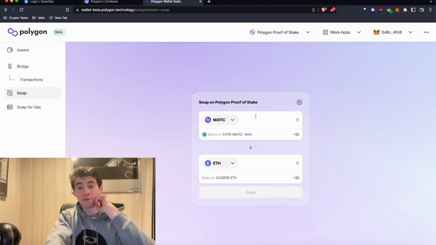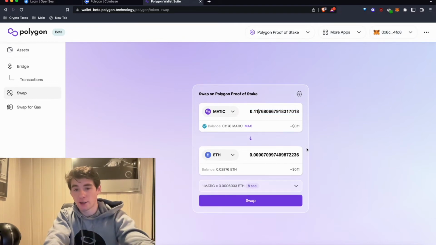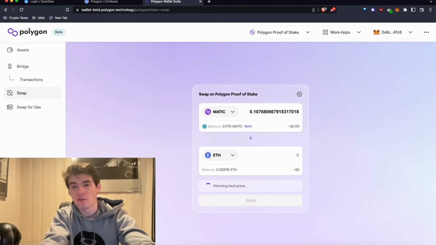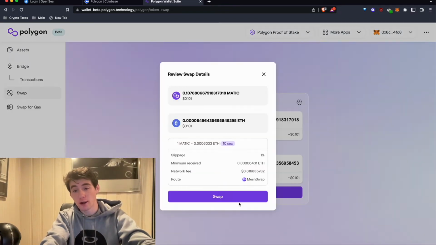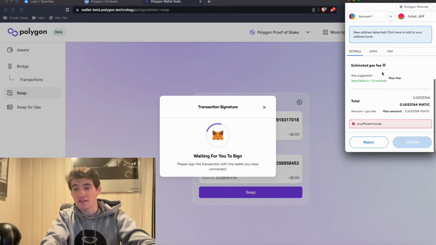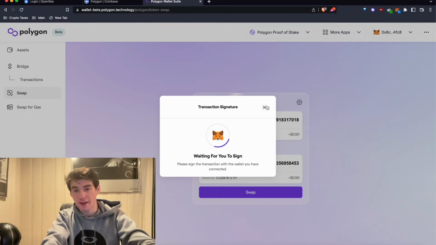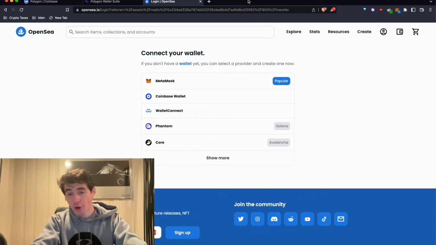So then you're going to convert most of it. Don't convert all. So right now I barely have any MATIC, so I'm not actually going to do it. But I would leave yourself like 10 cents worth of MATIC in your wallet so you can use that in the future for your gas fees. And then you're going to click swap. It'll ask you to sign this, and then you're just going to click confirm, and then in your wallet you will then have Ethereum.